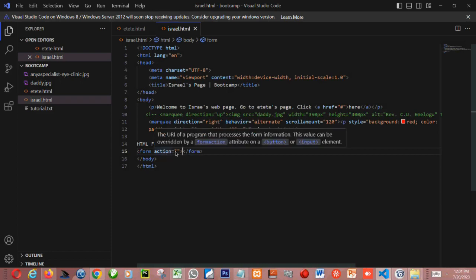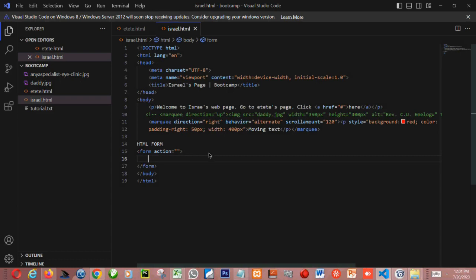I'll talk about this later. This is what we use when we start doing back-end work. This is the script that you're going to write that will carry the content of the form to your database. This is where you put the script. But for this class we're not going to be looking at that. So we have form and it closes here. I will now start putting form inputs.